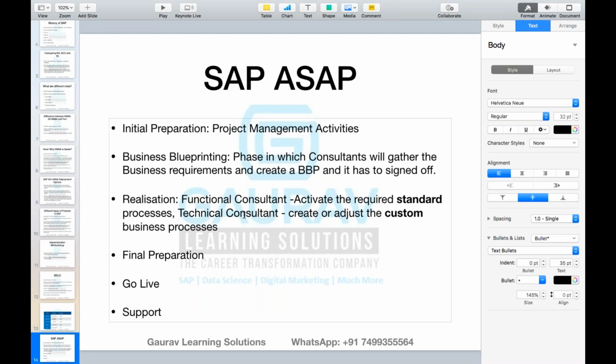One more thing which I wanted to add here: functional consultants will take the requirement from the business in the business blueprinting phase. As a functional consultant, you are responsible to take the requirements from the business. What about the technical consultants? Do these technical consultants also take the business requirement from the business, or what? No, they'll take it from the functional guys.